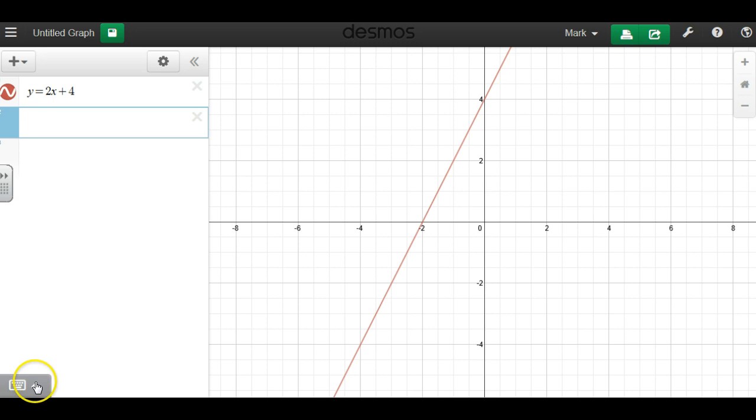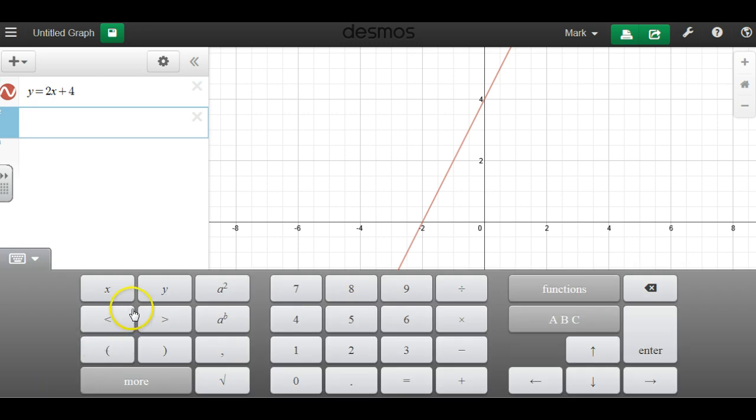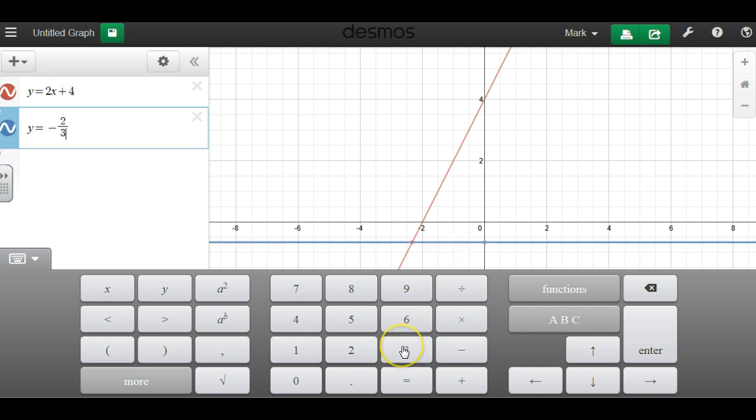I need my keyboard, so let me come down here. Alright, y equals, this time I'm going to do a fraction. Actually, let's make it a negative fraction. So I'm going to use the subtraction sign for a negative. And then I'm going to do, let's say, 2/3. So I'm going to hit 2, I'm going to hit divided by, and then 3. And then that gives me the fraction 2/3.